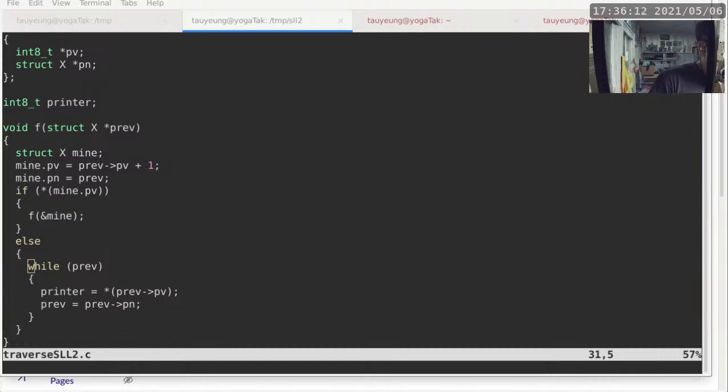It is backwards. It's going to print those values in a backward manner. In other words, it will print the value in D first, and then back to C, and then back to B, and then back to A.